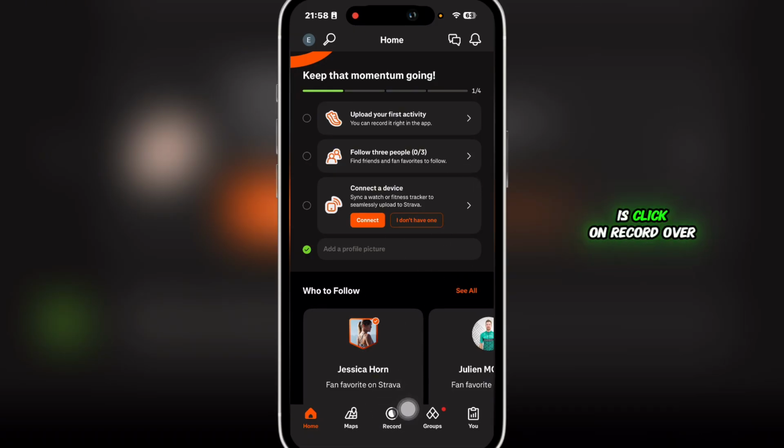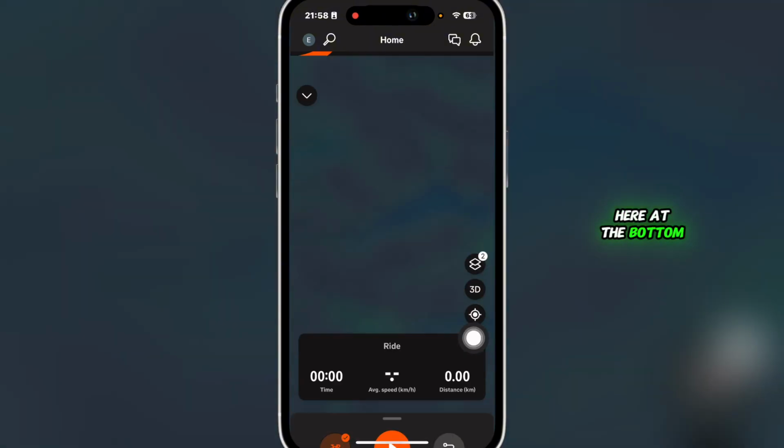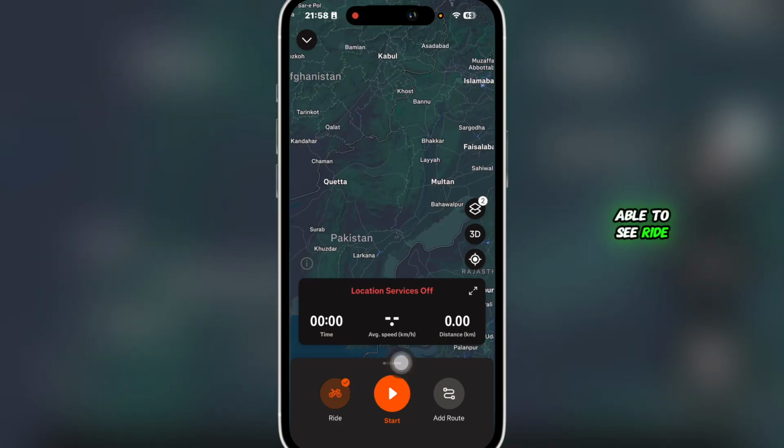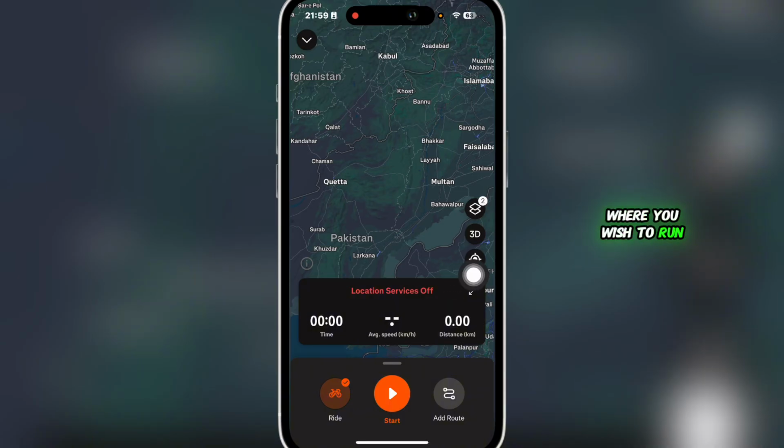So what you're going to do is click on Record over here at the bottom. And then you'll be taken over to an interface like this. You're going to click on Allow when they ask you for location. And over here, you'll be able to see Ride, Start, and Add Route. You can add the route from where you wish to run. You can click on Start whenever you're ready to run.